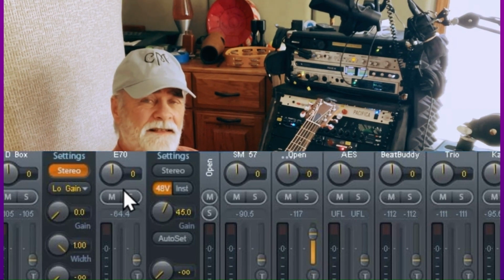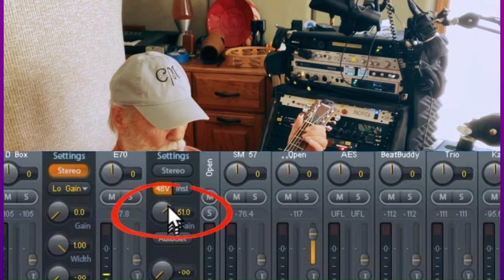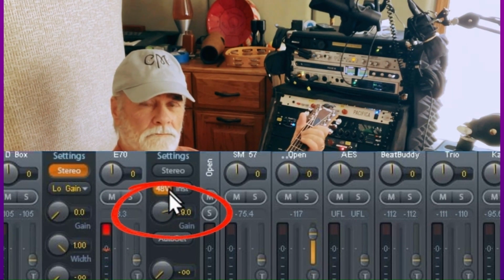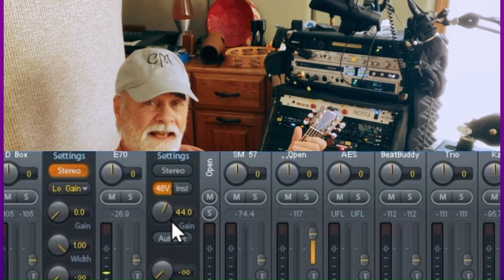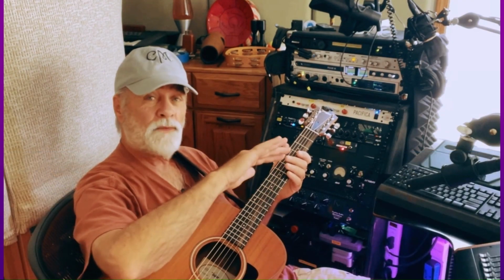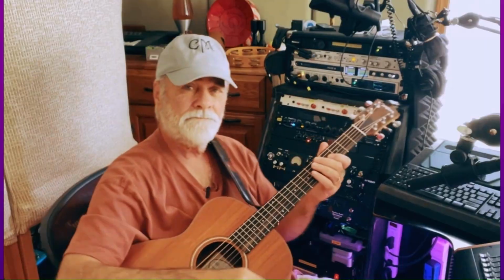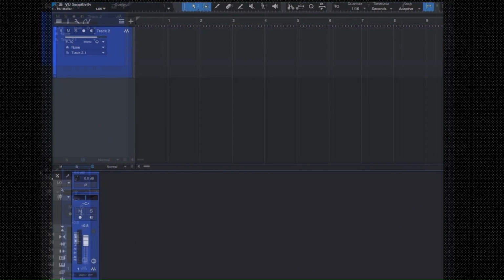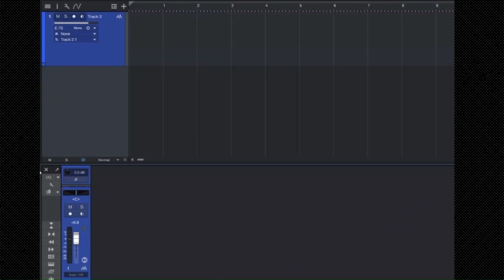I tried to hit some louder points, and that's it. Now we'll see what happens when we bring this into the DAW. Okay, here we go. We are now in the DAW, and what I've done is set up a session where we're going to record this guitar.